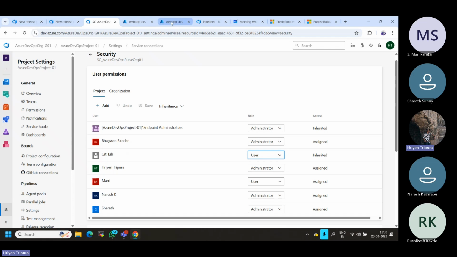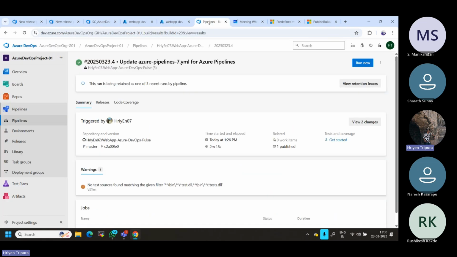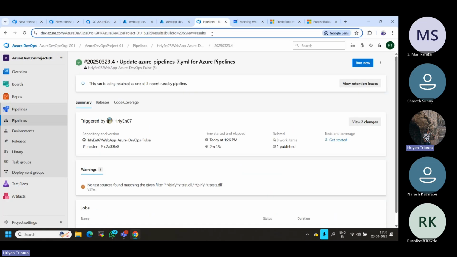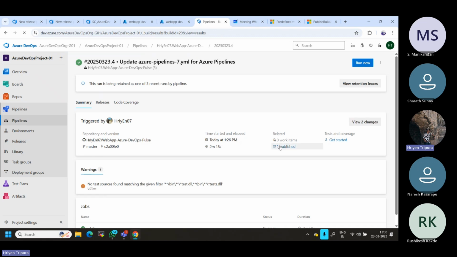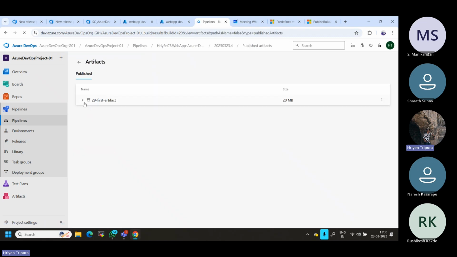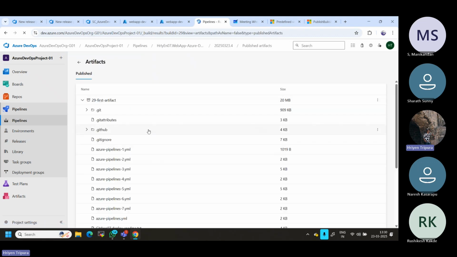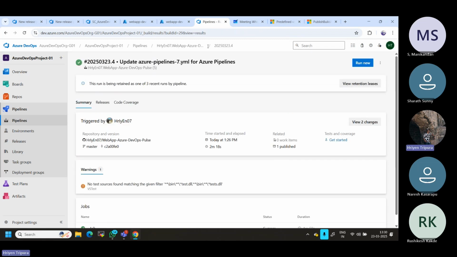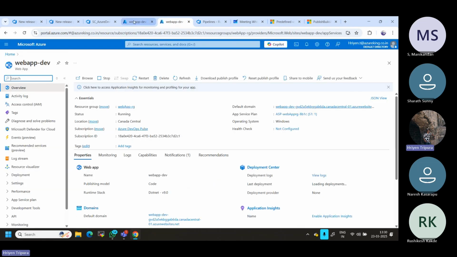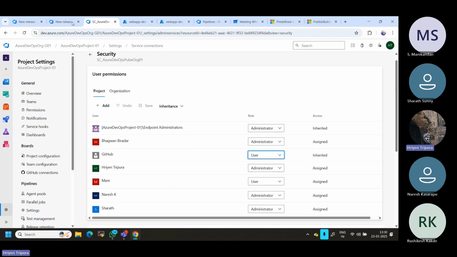I think the pipeline got successfully done. Let's see. Yeah, it did. Now let us see the pipeline. We have defined it as false. Artifacts will not be a zip file now. Yeah, it is not a zip file anymore. Now let's wait for this one. I can close this also for now.